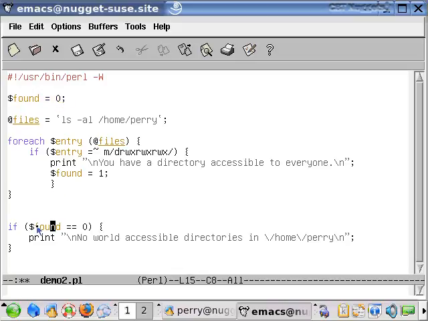And here, we don't want to change found, we just want to test it. And so the way that we test variables in Perl is we use double equals. So we say if found double equals 0, then print out and say there were no world accessible directories in /home/Perry. One last thing to look at here is notice how I had to escape the slashes in /home/Perry to make it print out inside of a print statement.